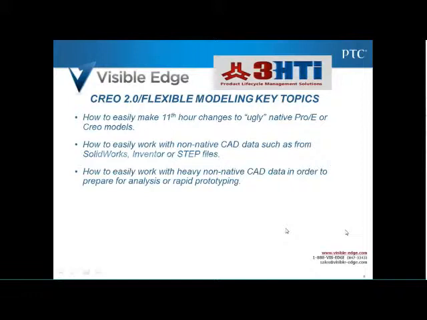We'll also discuss how to work with data that does not come in from ProEngineer or Creo. This is data that's been imported from other CAD systems, such as SolidWorks or Inventor or STEP. And then, say you're an analyst, or you have to take a really ugly model and prepare it for some type of analysis or rapid prototyping. I'm focusing on non-native CAD data, but it could also be a native ProEngineer model. So it's how to take an ugly Pro-E model and remove features to groom it for subsequent analysis, for example. That's the game plan for today. So let's get right into the demonstration.